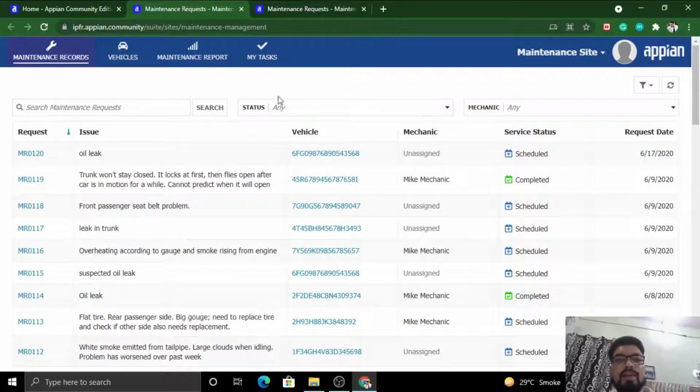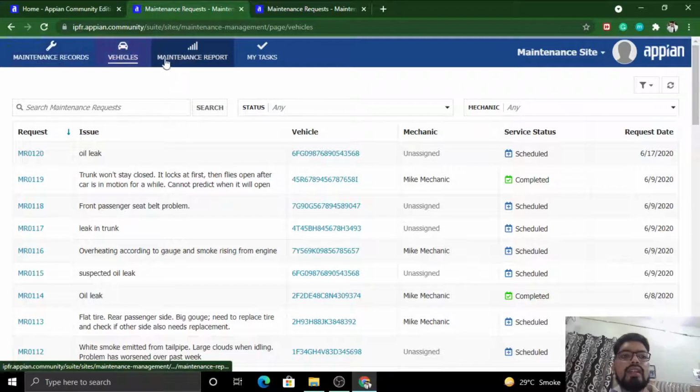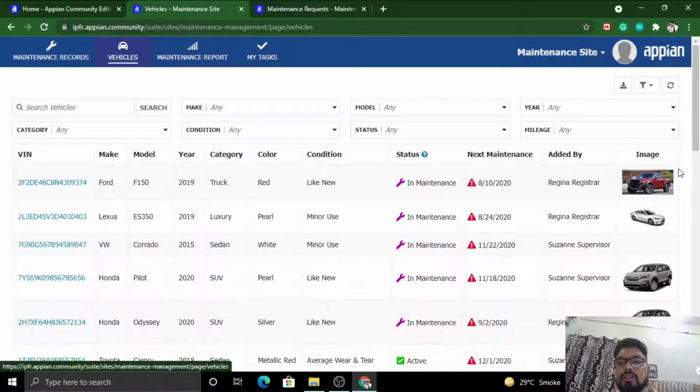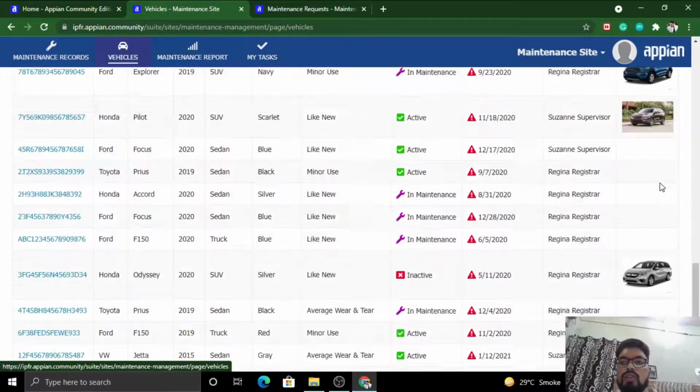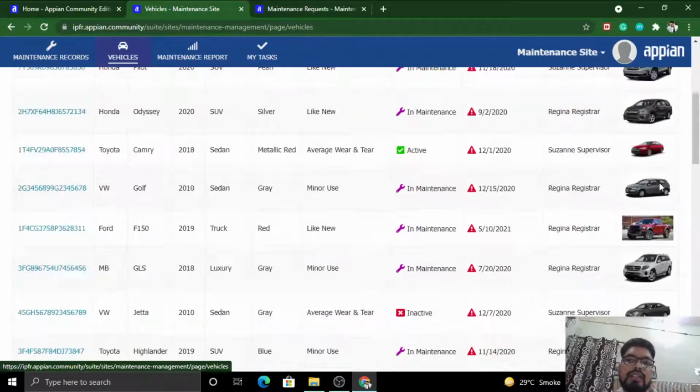So this is APN, where you can see and register vehicles. This is the APN site, and you can see the tasks. These are the maintenance reports. This is basically an example of how it looks to use an APN application. So basically this is it.